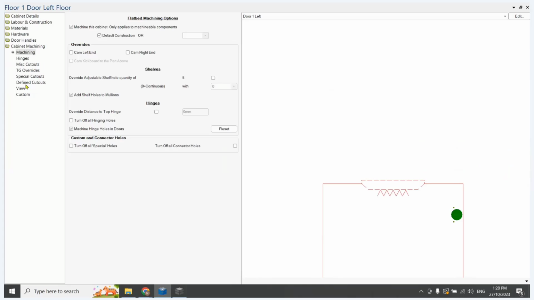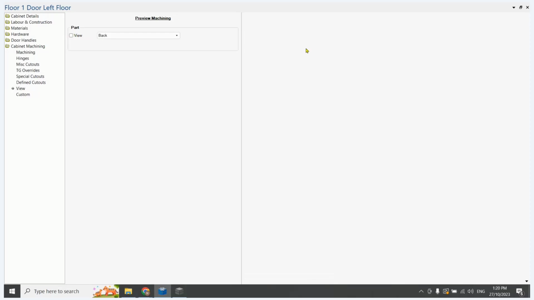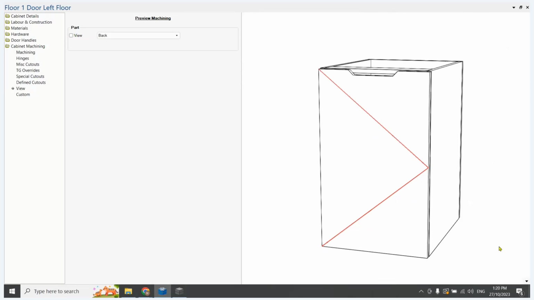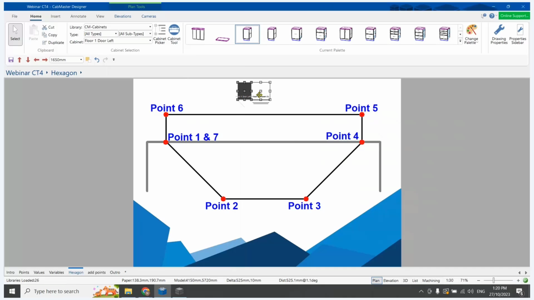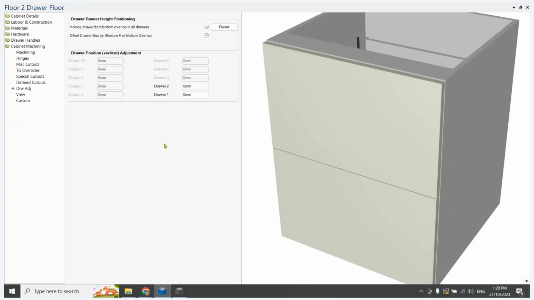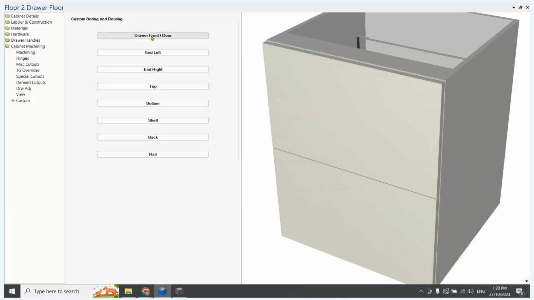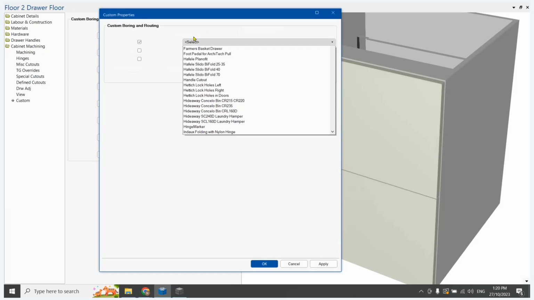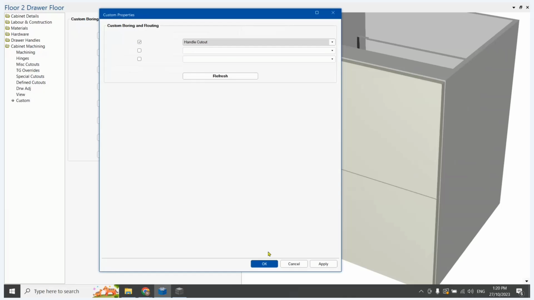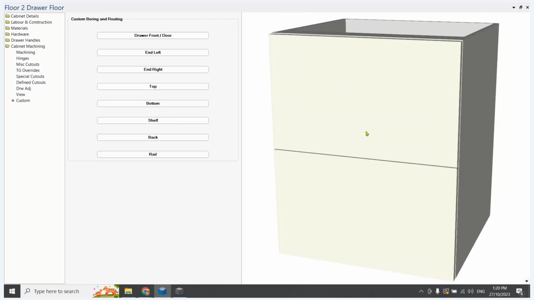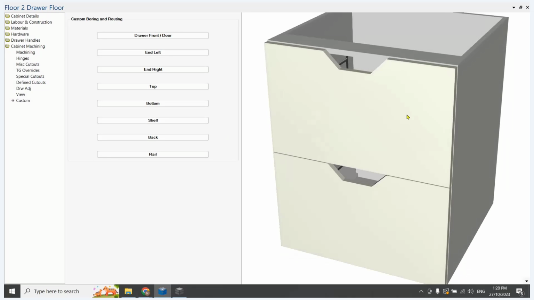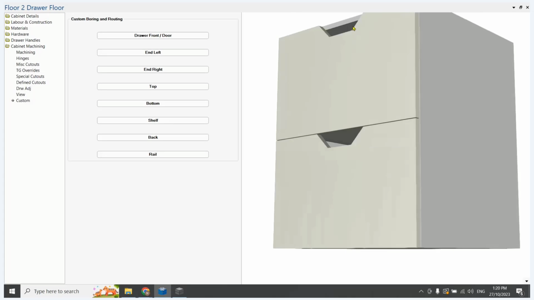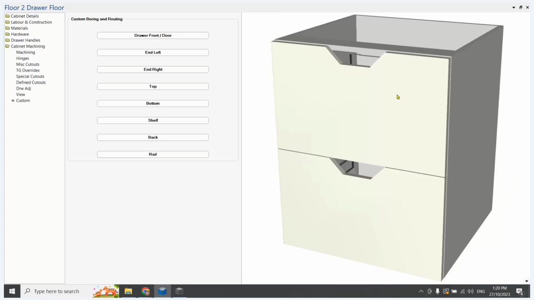And I'll turn off our machine view. It's there, and we can view it in textured. I think it's pretty cool. If we apply it to our draw fronts, we can go to handle cutout, apply and OK. There they are there, and they're still working off the default catalog set library properties.